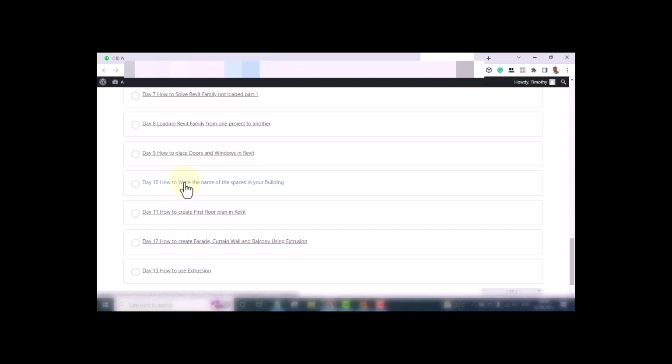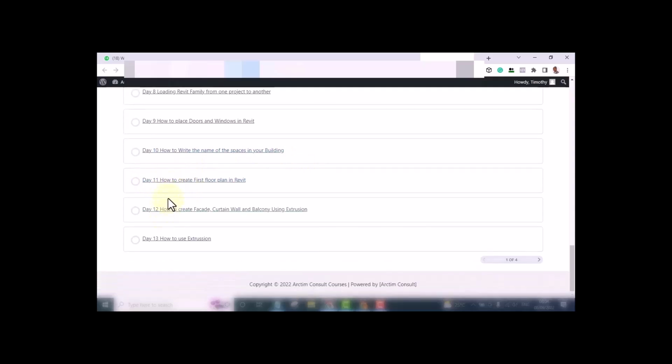For instance, you have an anteroom, main lounge, kitchen, you have your bedroom, you have your toilets. How do you label them? So we'll be dealing with that in day 10. Then in day 11, we will learn how to create our first floor plan in Revit.